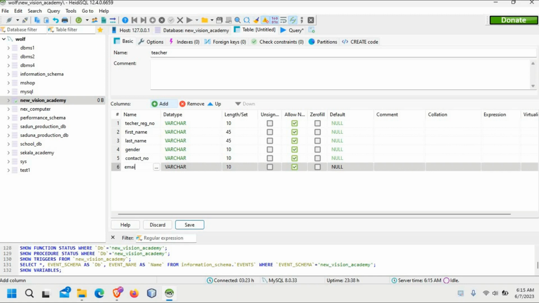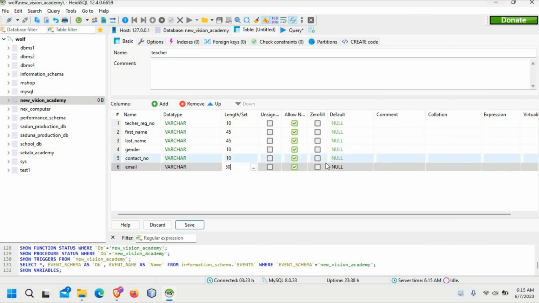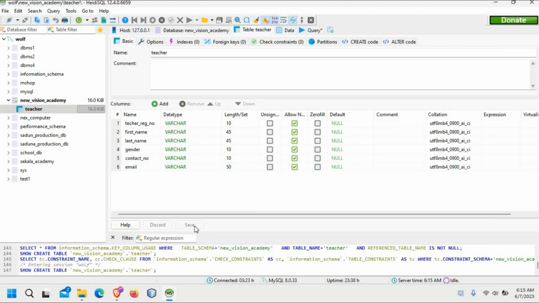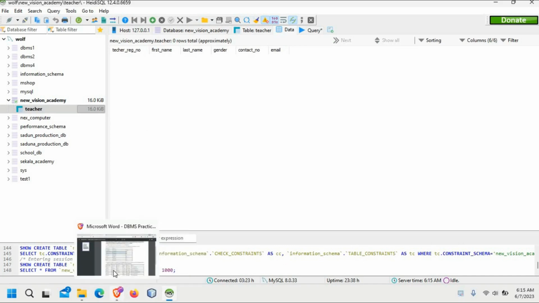The final one is email. Data type is varchar, I think 50. Yes, email should be 50. Okay. The table called teacher has been successfully created. So I am going to save this. So we can see that the table has been successfully created. So we'll go to the next question.